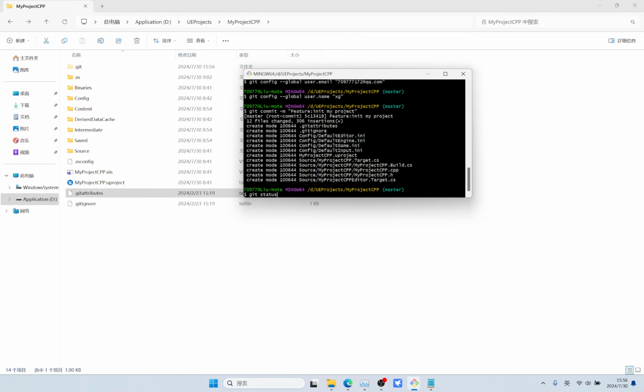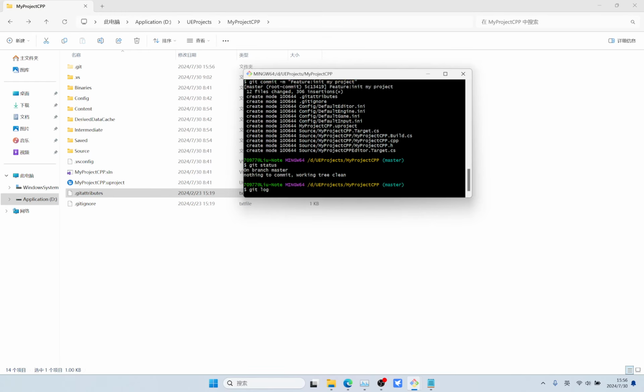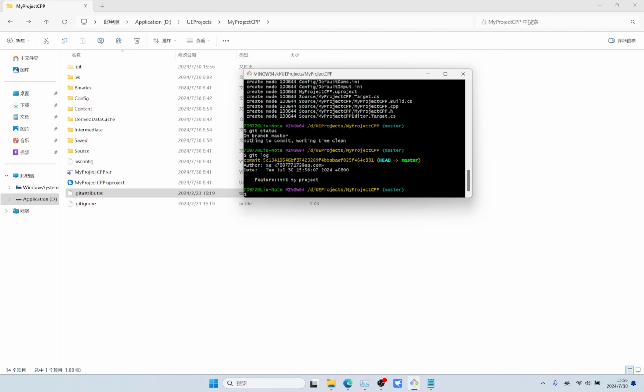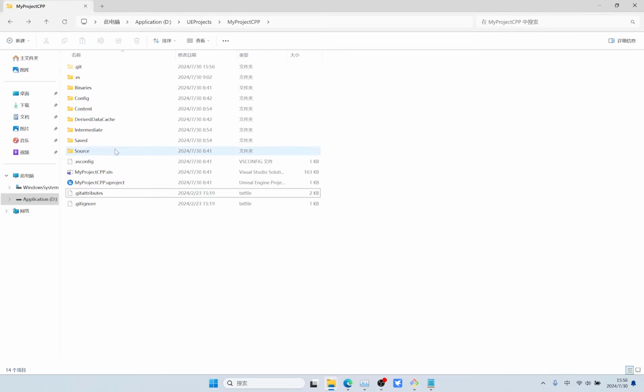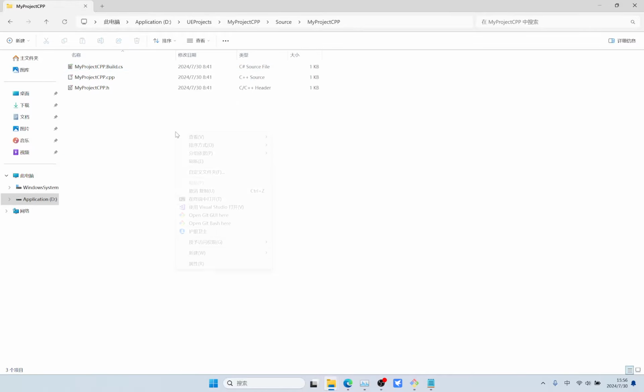So we are now essentially submitting a version. We can see this in this panel. We can see that we have submitted a version called init me project. Then, for example, let's add a new file. For example, we write here in our code. Or let's put a text file here.